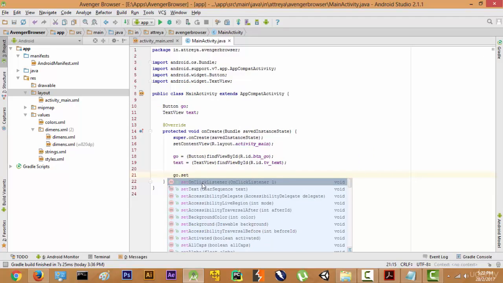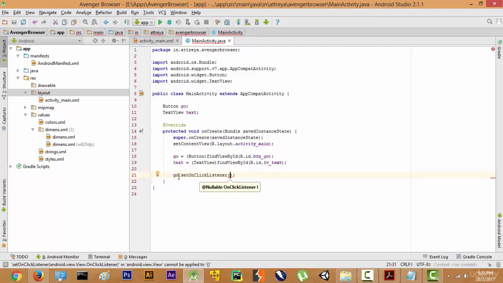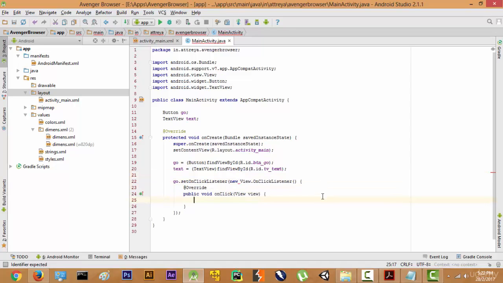For example, this is the first line that has come. We'll double click on it, so it says setOnClickListener. Then we'll write new OnClickListener. This line already exists for us, so let's just press enter, and a function has been created for us already. So what this does is it says when the go button is clicked, do something that is over here.